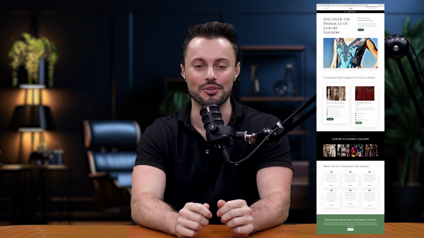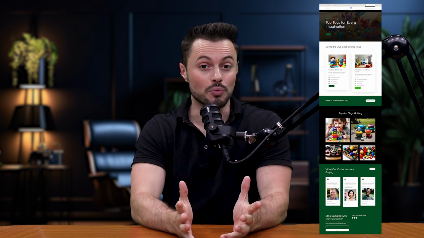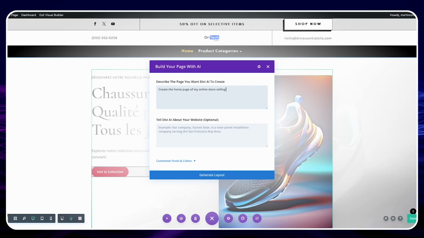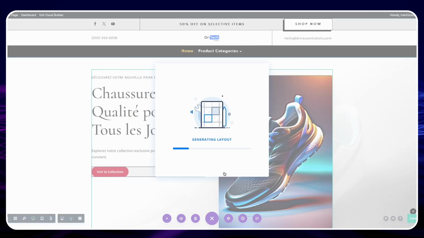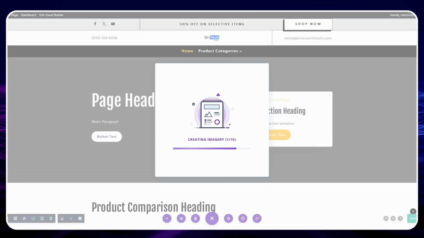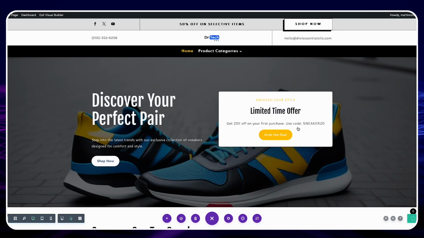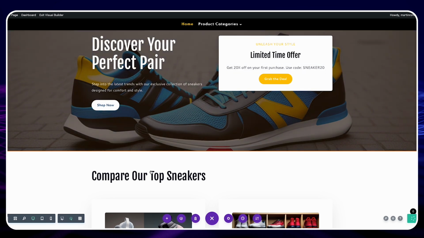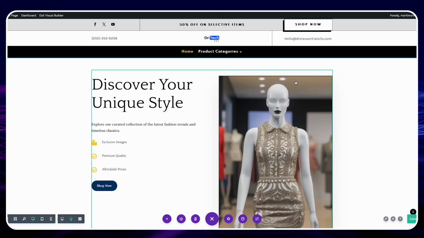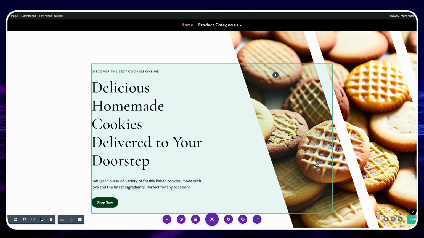Today, I'll show you how to use AI to create the pages of your online store. You can just describe what you want. For example, create the homepage of my online store selling sneakers, and the AI will create the entire page for you, including writing the text, generating the images, and optimizing perfectly for mobile. And you can create unlimited pages for free and for any niche. Whether you sell sneakers, clothes, cookies, or anything else, it's going to work. So by using this, you can build a unique and beautiful online store very easily.